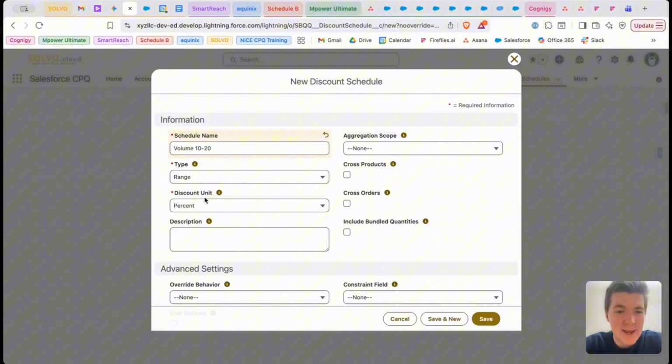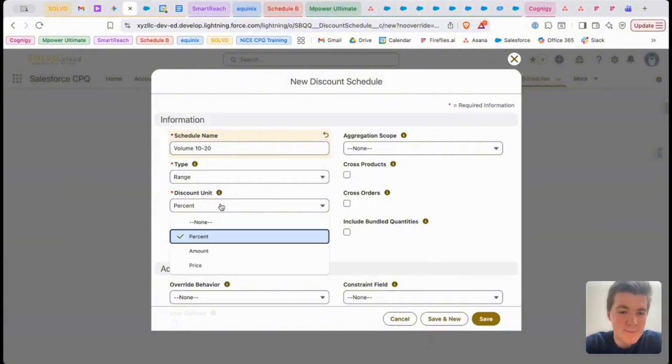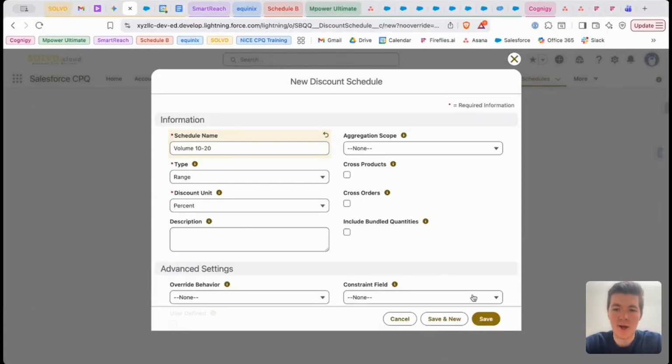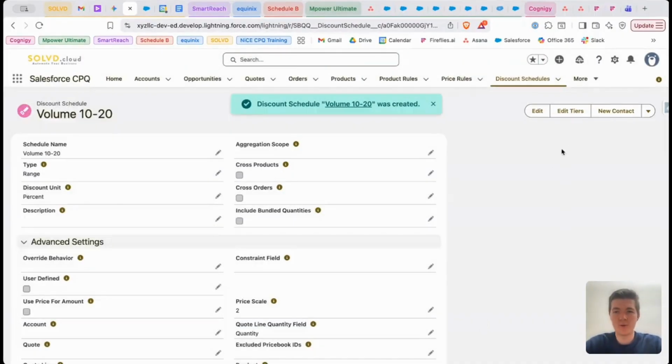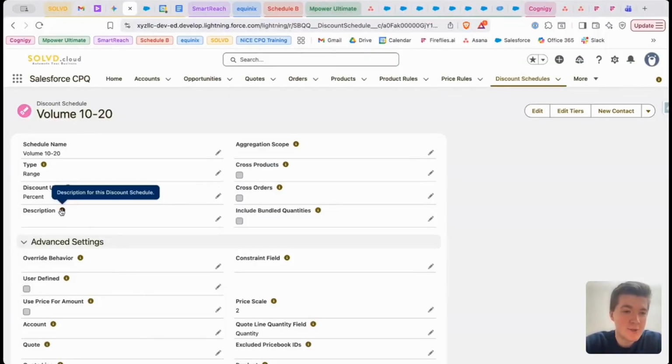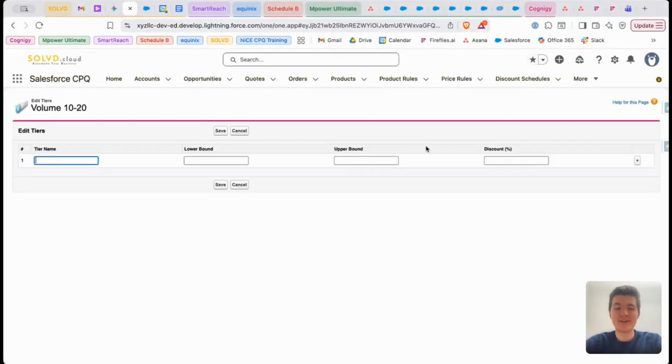And then discount unit here, specify the discount unit amount or percent. Most of the time you'll probably do percent. Amount or price, that's just a fixed amount that would get chunked off. So we'll go ahead and just keep it pretty standard. You'll probably do range and percent most of the time. And then you could add a description to be more specific. You should do that on yours, but I'm going to go ahead and just click edit tiers here.